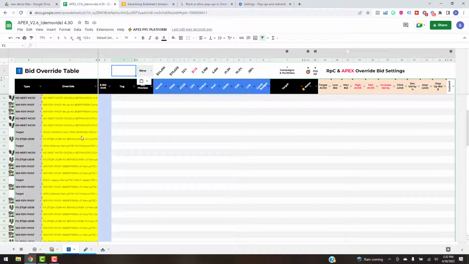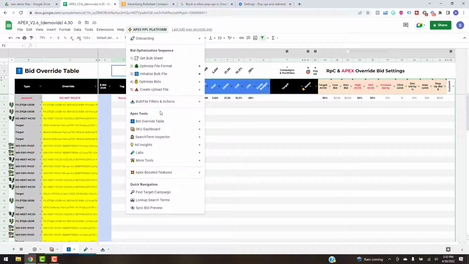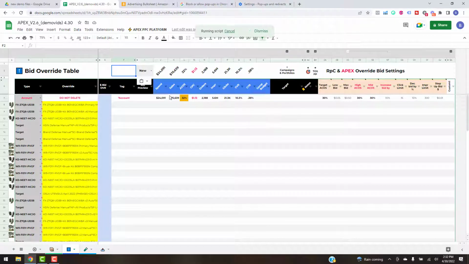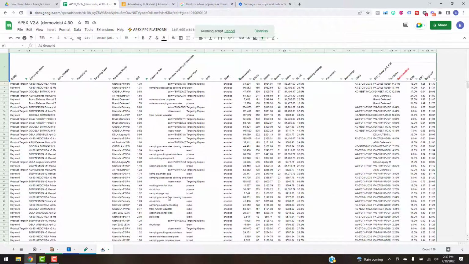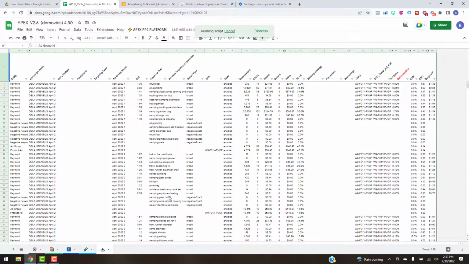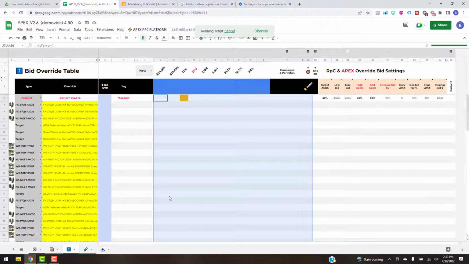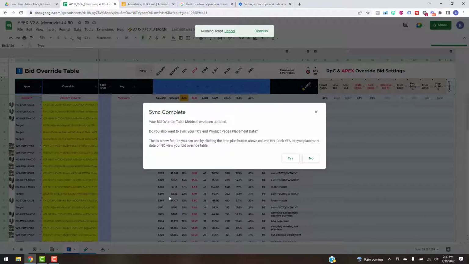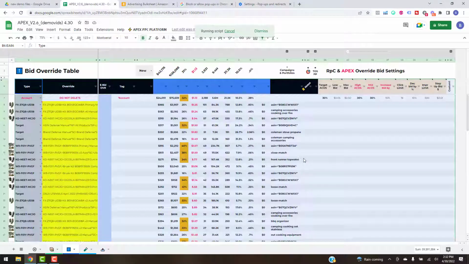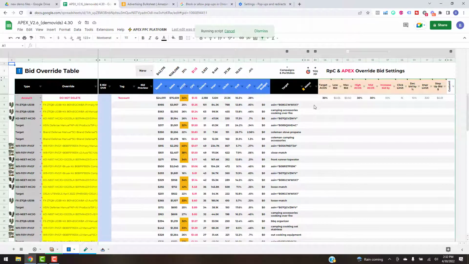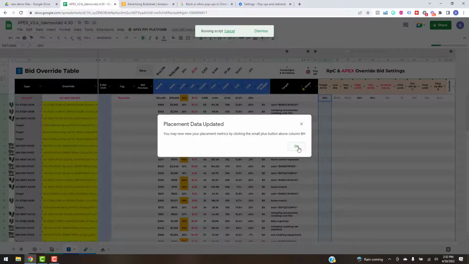Anytime you add overrides to the bid override table, another good practice is to sync your metrics. That's just going to pick off the target level metrics for those overrides and pull them over onto that table. Again, the intent of the bid override table is that you can really keep a close eye on these targets. These are the ones that are really driving your account right now, so you really want to know what's going on with them. You can update your top of search and product pages placement data in the same operation just by clicking yes right there. Then you'll get a prompt here, hit OK.